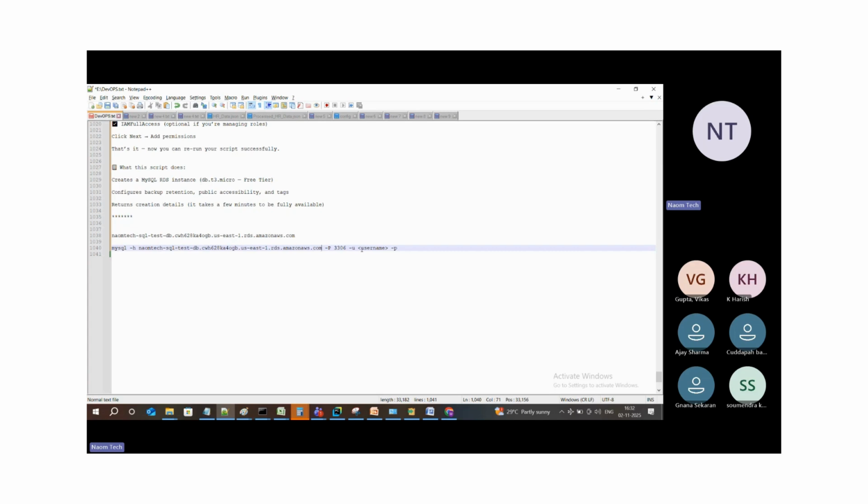And for the rest of the things, instead of username, while creating the MySQL database we kept the username as admin, so just replace that username with admin. And -p, just leave it as is. It will prompt us to enter the password, and we enter it once it asks. So this is how you have to prepare your MySQL command to connect to the MySQL database.